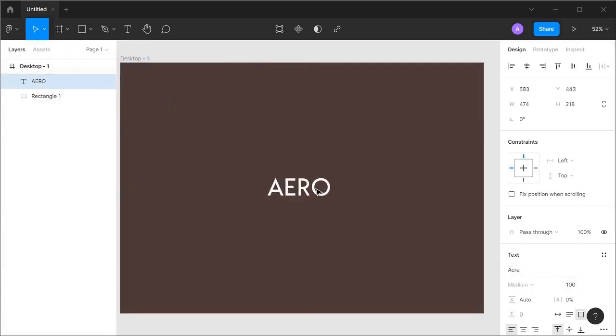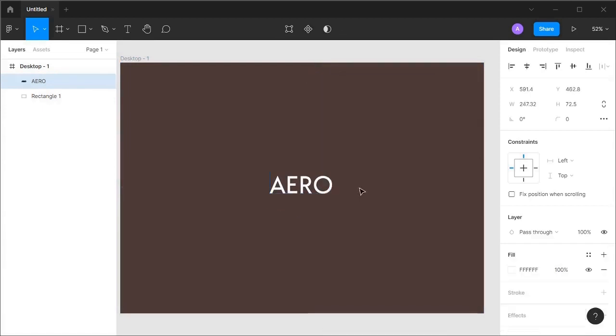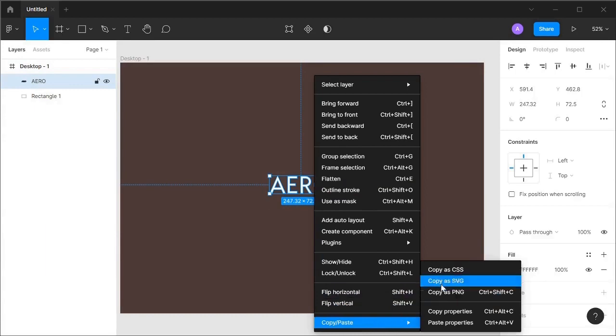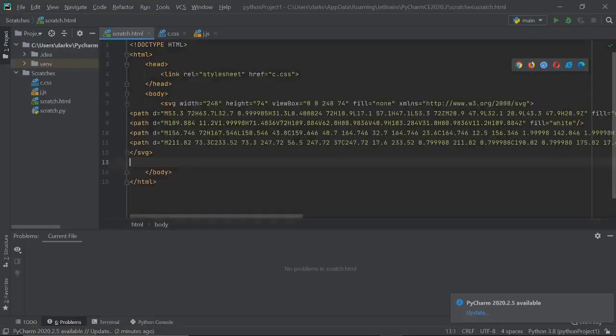Place the text in the center. Right click and click on outline stroke, and right click again and copy as SVG. Okay, so now let's open up our HTML and paste the SVG code which we just copied.